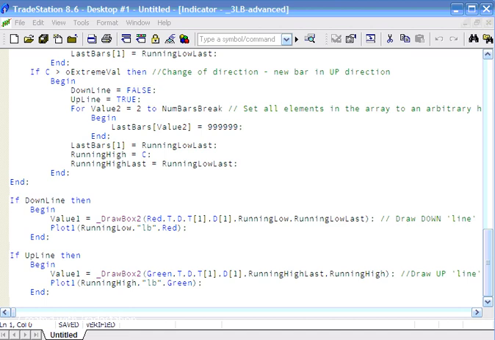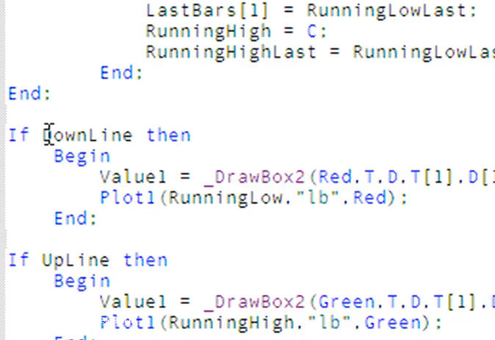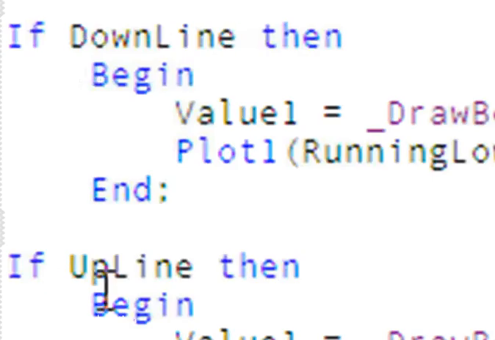In the last tutorial video, I omitted to explain the drawbox function, and so this video will just explain the use of the function. At the bottom of the three-line break advanced programs, we have a couple of routines. One is if we have a downline, and the other is if upline. And that means if the variable downline equals true, then do this. And this means if the upline is true, then do this.